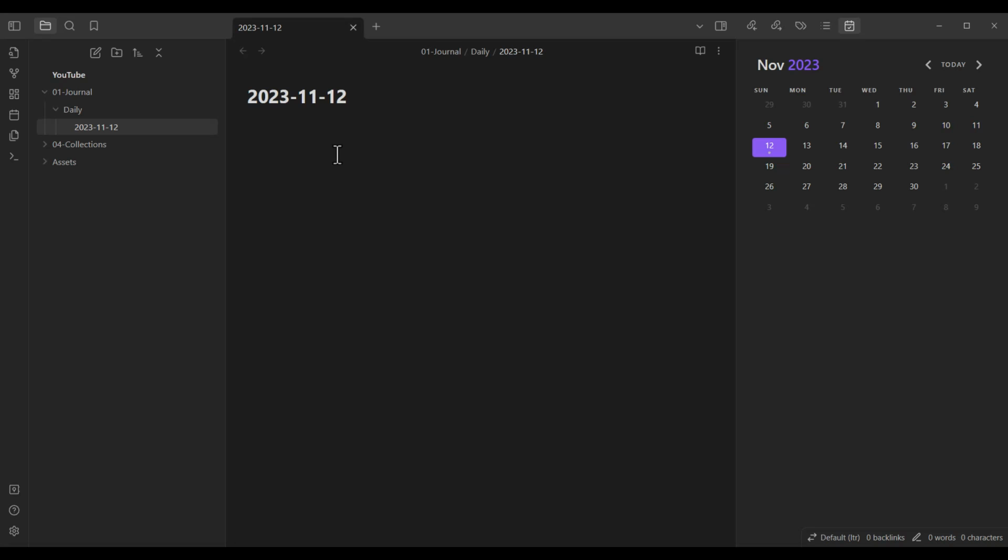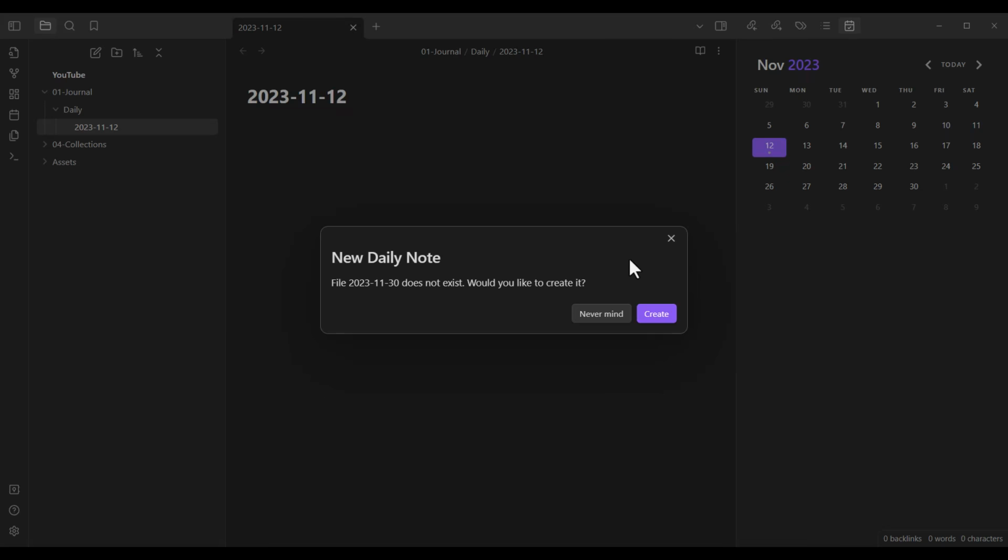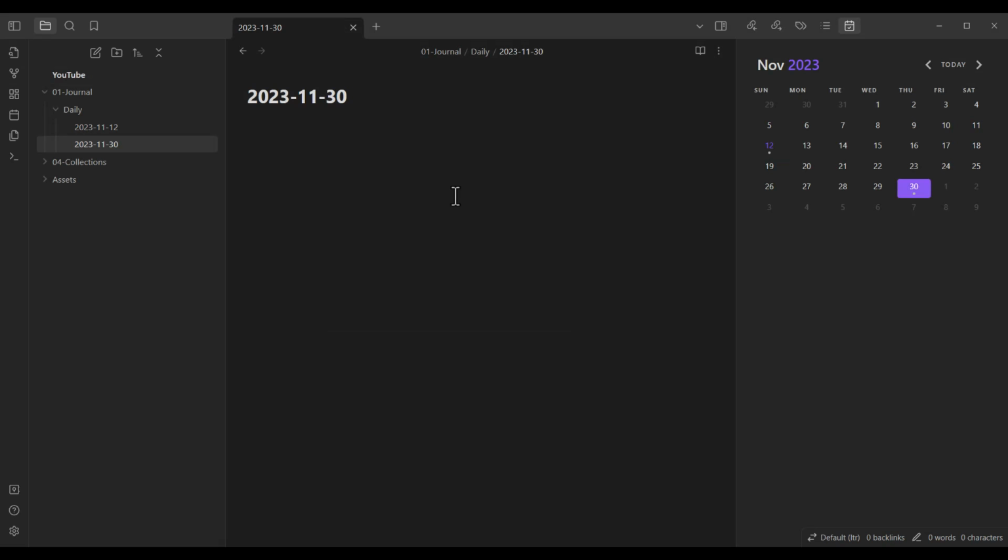But there is a very cool thing about this calendar: you can use it for reminders. For example, suppose that on November 30 of 2023 it is the birthday of your friend. You can click on it, and you can see it says currently there isn't any daily note for this date. Do you want to create one? Yes, of course, I want to create it. So let's press create. And you can see it has created another daily note.